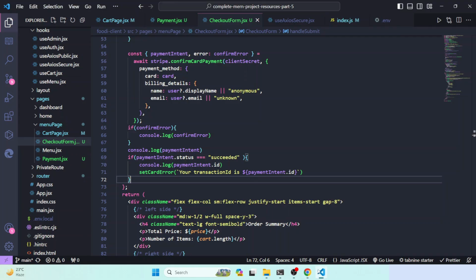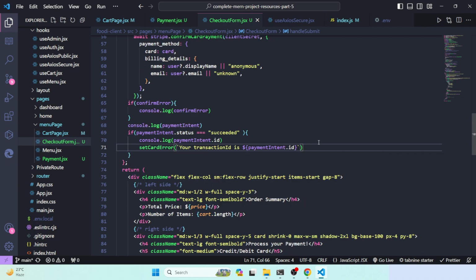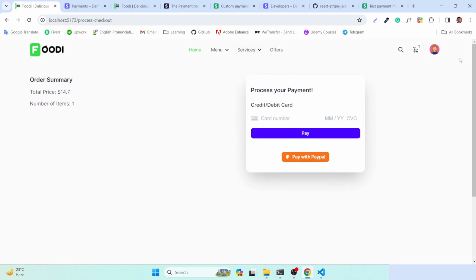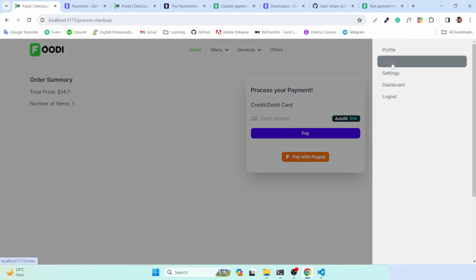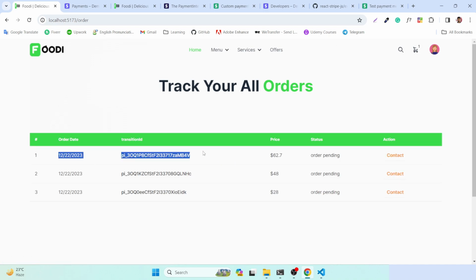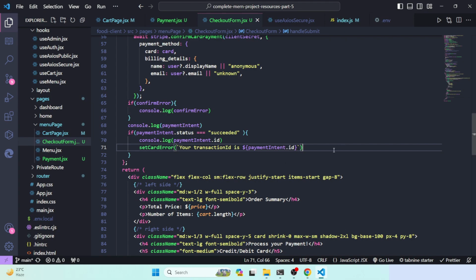Okay, that's fine. So now inside this block, actually we need to save this information on our database, otherwise you cannot show it this way. So you cannot show it here. Actually, if you go to the order page, here you can see there are no orders. We are just showing some data from our previous order. So that's why we need to create some api, and then we will just save the data.